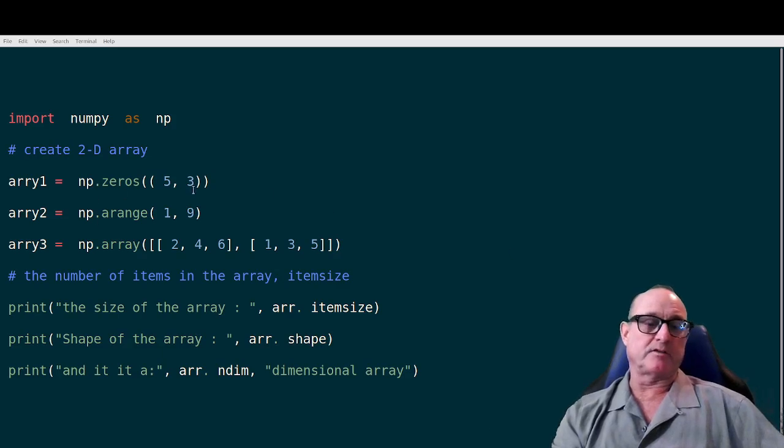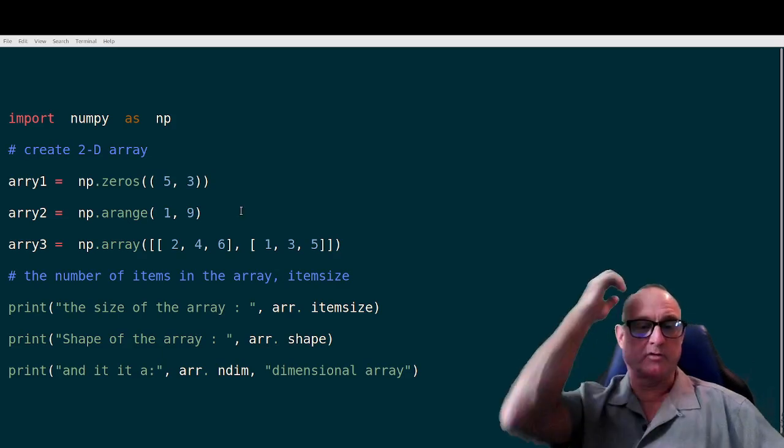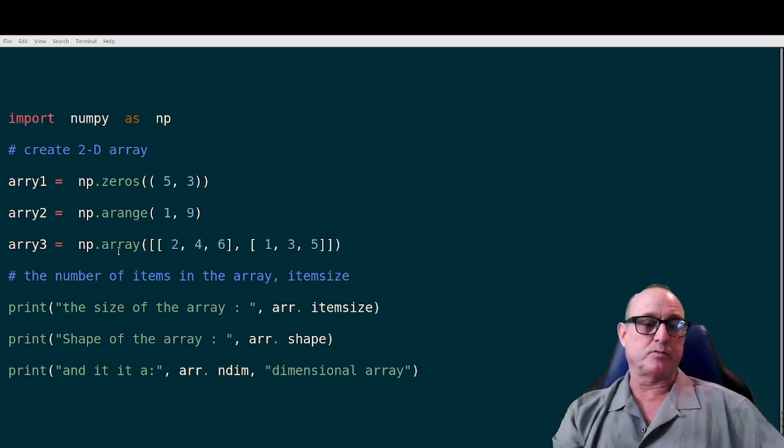we have three that I selected here. This one will create an array initialized with all zeros. This will take a range and create a one-dimensional array. And this one is probably the most used. It will take a list and cast it into an array.